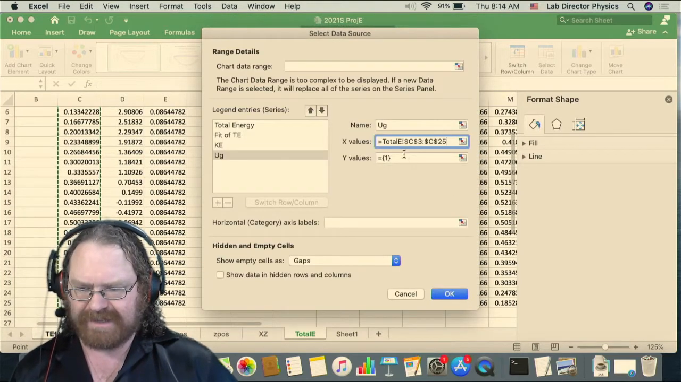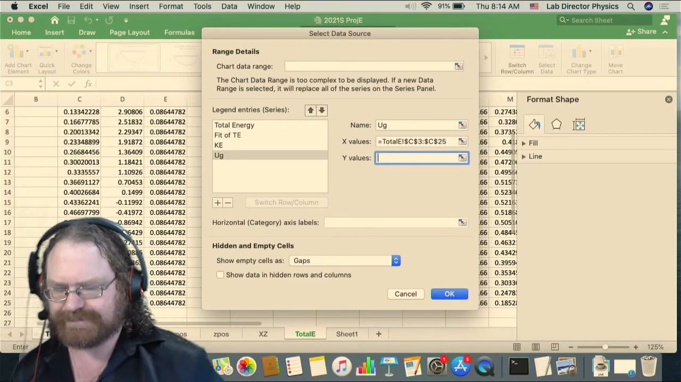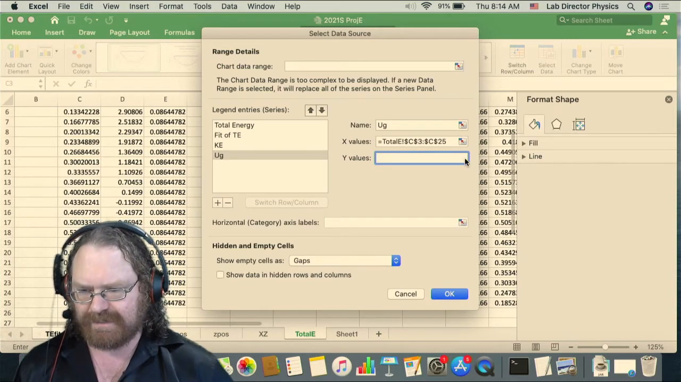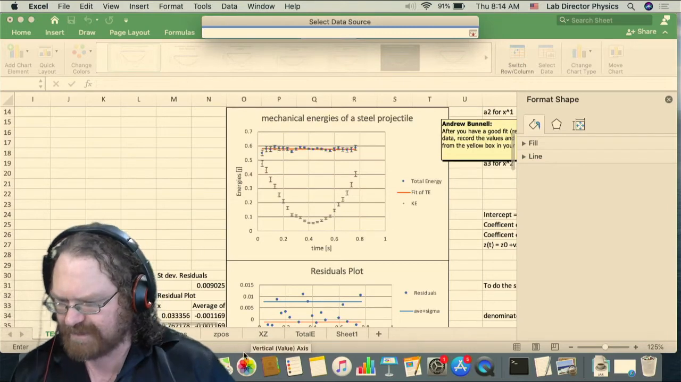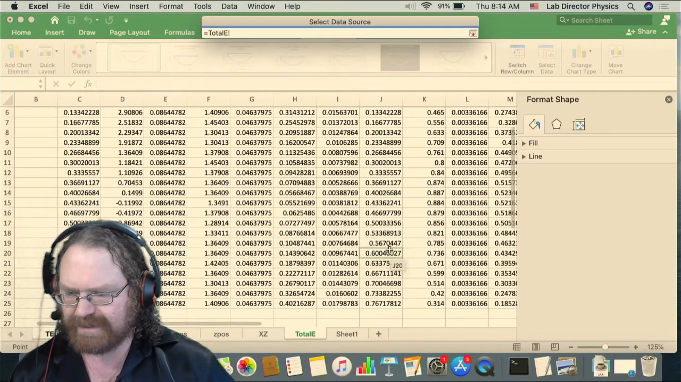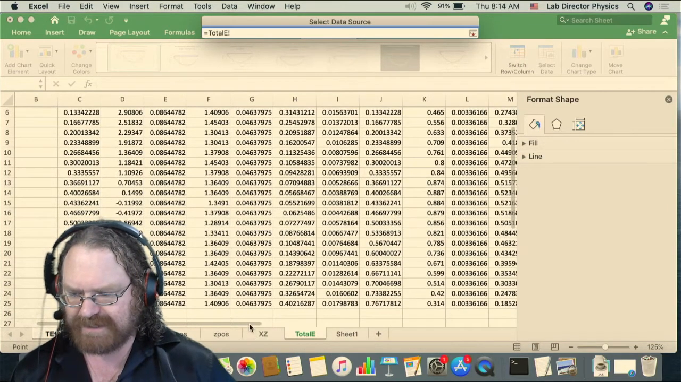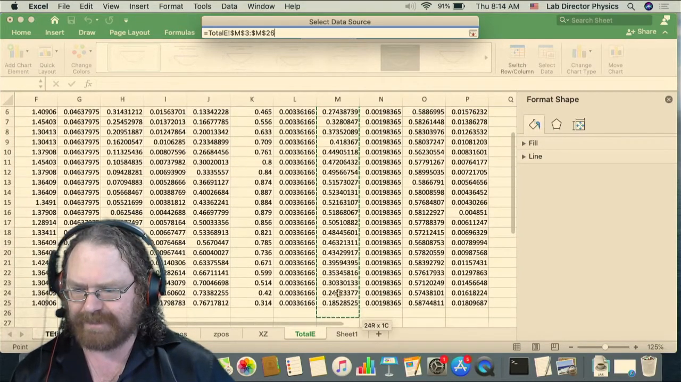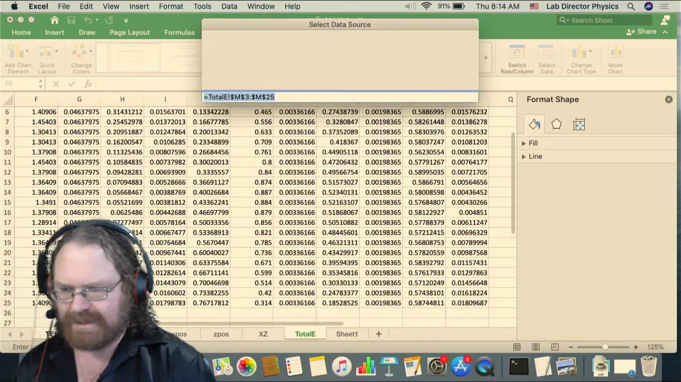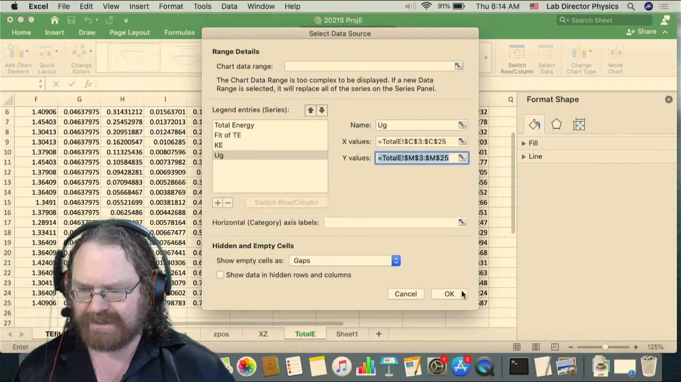Now for the Y values, once again, delete what's in there and come over here and click that, and it says it must contain at least one value. A little warning, but that's okay. Come over here and we find our potential energy due to gravity column right here. Okay, and hit OK, hit OK.